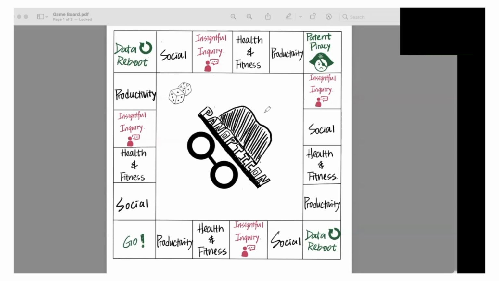That's it for the game board. We know it's a lot. Do not worry. We'll guide you once we start the game session. Now let's look at experimental designs, critiques, and inquiries in more detail.